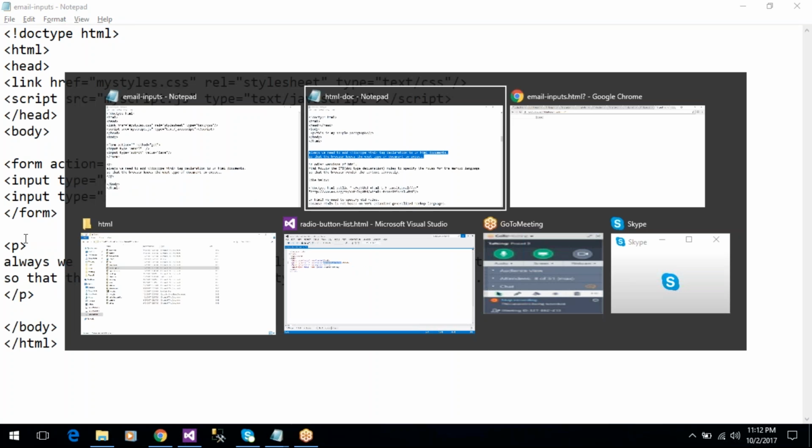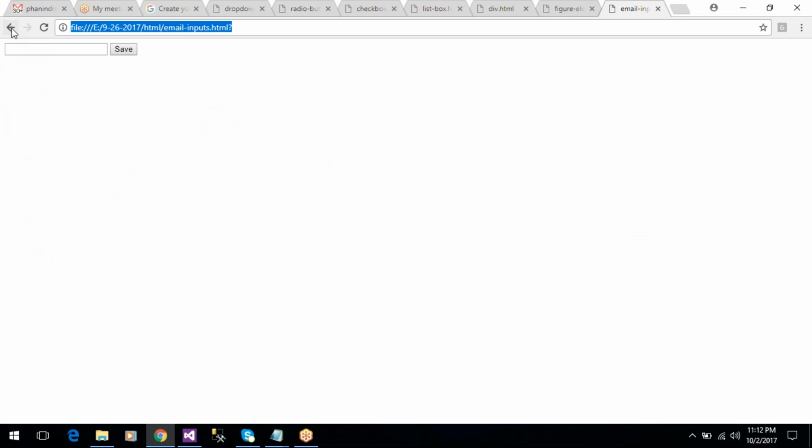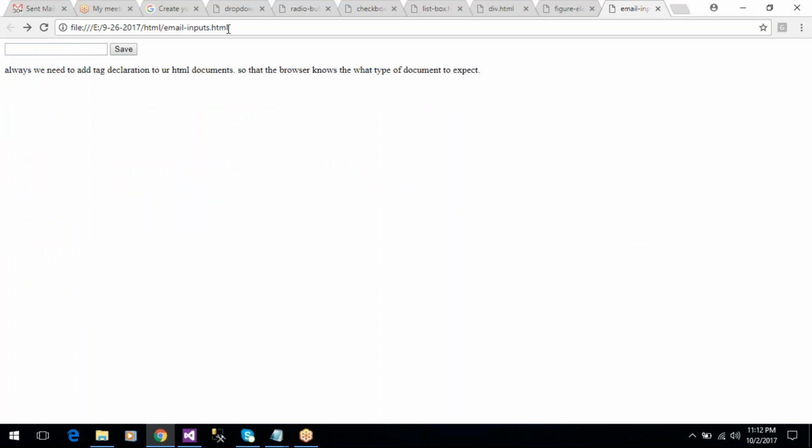Save this and run this example. This paragraph is showing in the browser. Say you want to edit this paragraph in the browser. There is no option to edit it. You can select this content and copy it from the browser, but you cannot edit it.